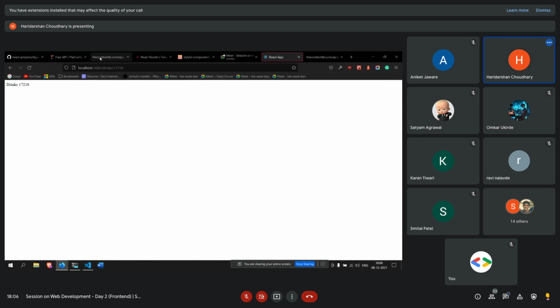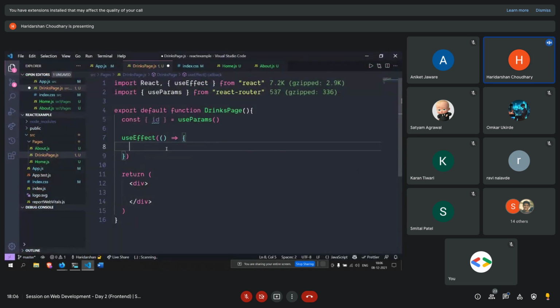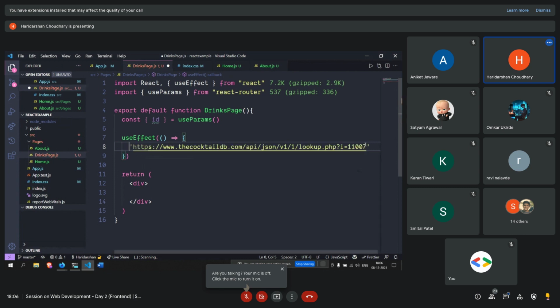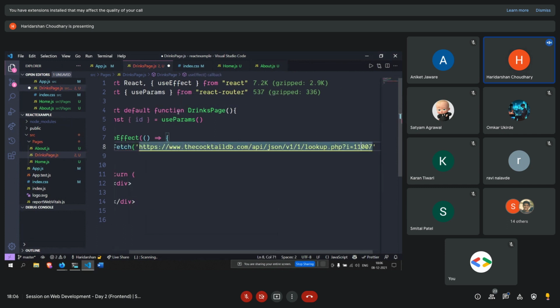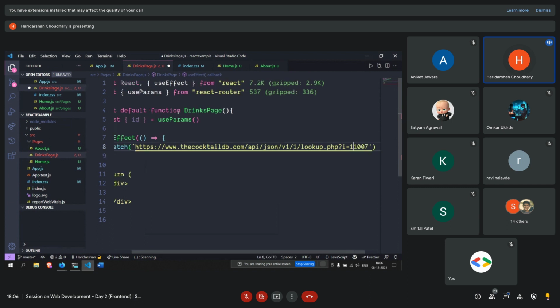Okay, let me just copy this URL again. Okay, so here, now I can also store this URL in a constant, but let's just use it directly. Everything else is going to be constant, but this id is equal to something. This number is going to change.